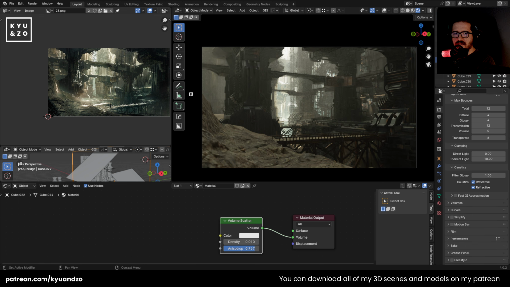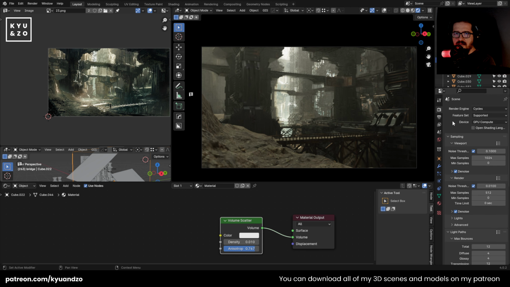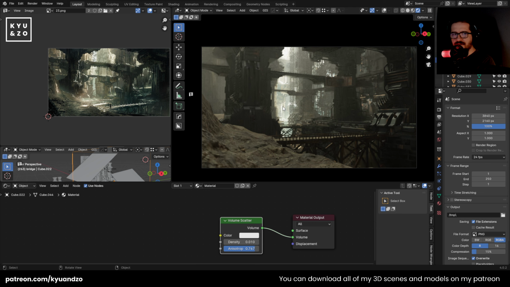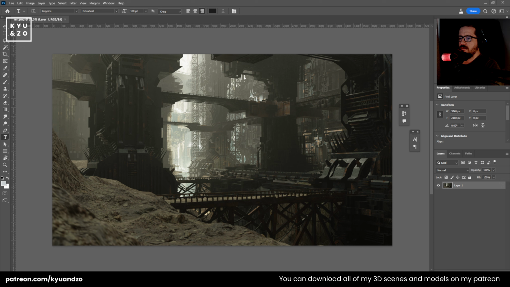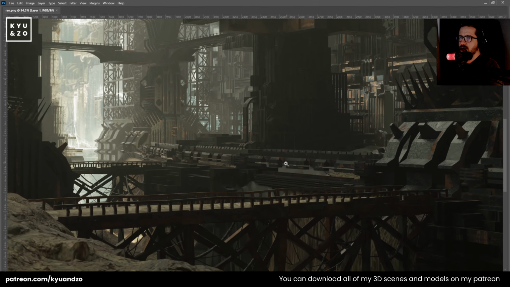There are lots of different kinds of settings here. Yeah, for now, let me check. Everything is fine. And okay, I'm gonna render it now. See you in Photoshop. Now we are in Photoshop. I took the render just like this. Look at this.